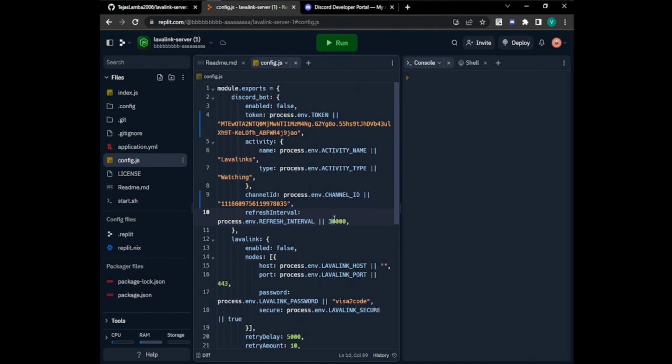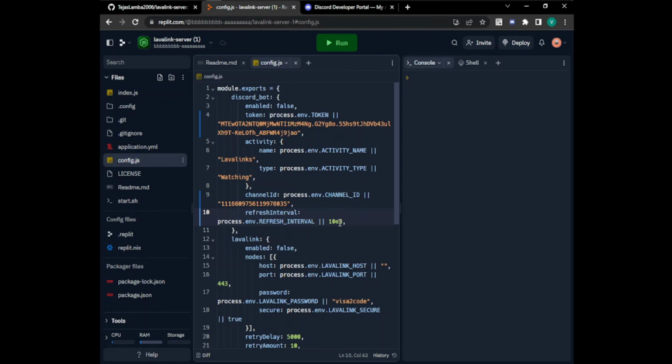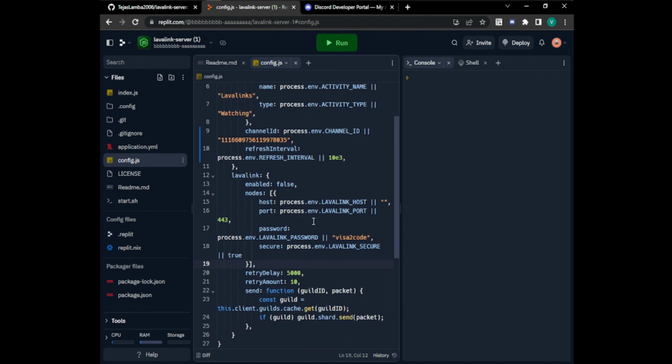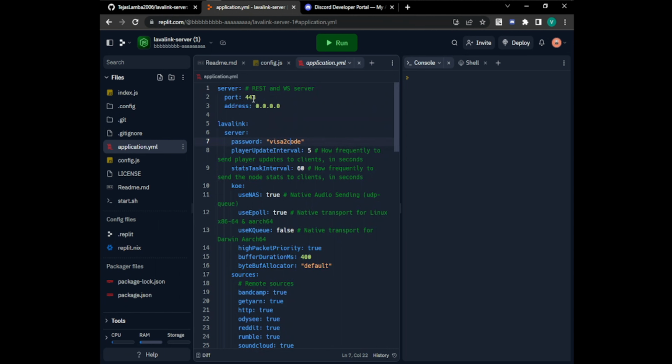Now we will set the refresh interval to something short so that I can showcase this. I set it to 10, which means 10 seconds. Now, then we have to go in application environment. Make sure the port is 443. That's how Replit works. If you change the port, it will work, but its quality will decrease. So the password you can set to anything. I will just keep it visa2code.